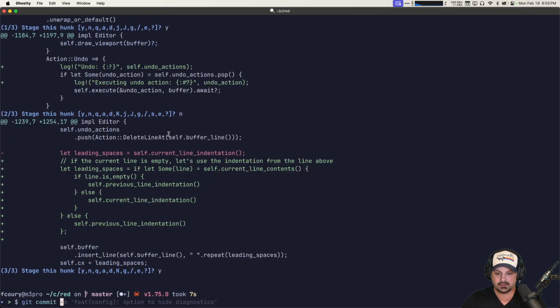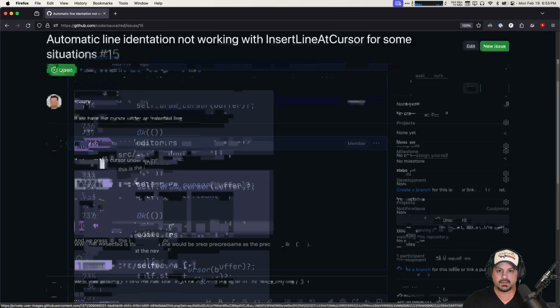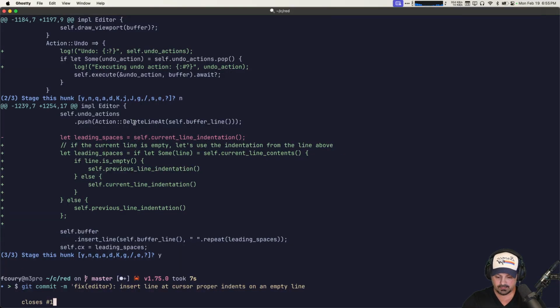All right, so it's a fix on the editor. How will I describe it? Insert line at cursor, proper indents when insert line at cursor, proper indents on an empty line. Closes 15.